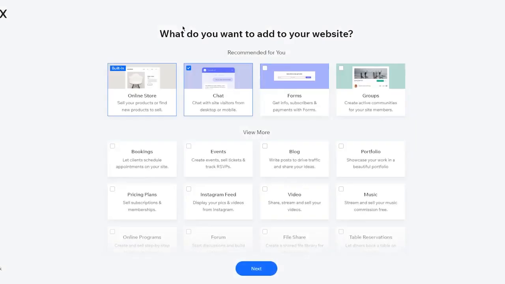Don't worry about that. Now, once you do that, what do you want to add to your website? These are the different features and widgets that are going to be added to your website. So first of all, this is the base setting. Online store. Sell your products or find new products to sell. It's going to give you the capability of selling products on your website. Then you have chat. I don't really need to explain this. It's, as it says, chatting. You can chat with site visitors from desktop or mobile.